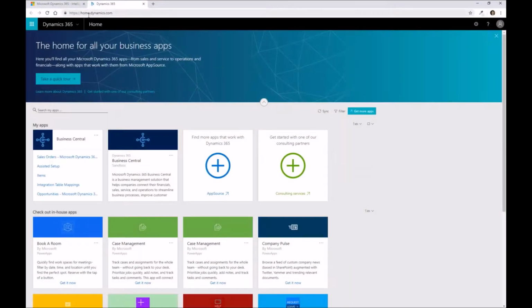So first things first, I'm at home.dynamics.com, and I'm going to click on my Business Central application to log into my instance of Business Central. Now I'm set up as a system administrator here. In terms of what you're going to see, I have the Business Manager Role Center applied.